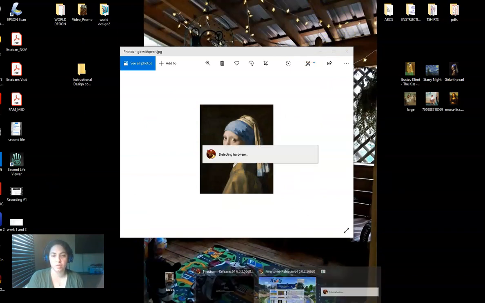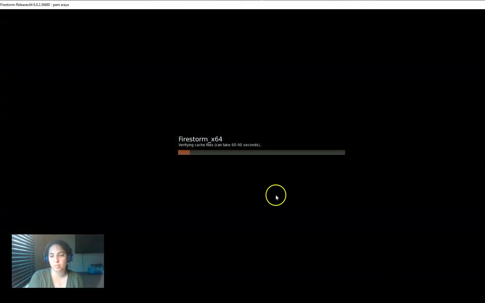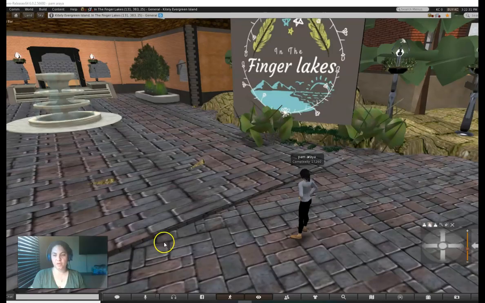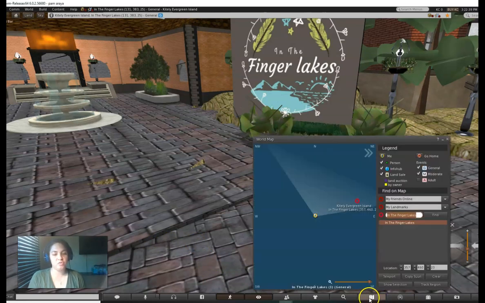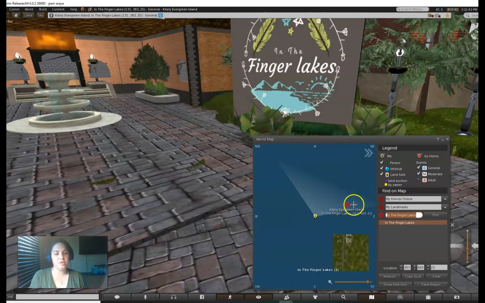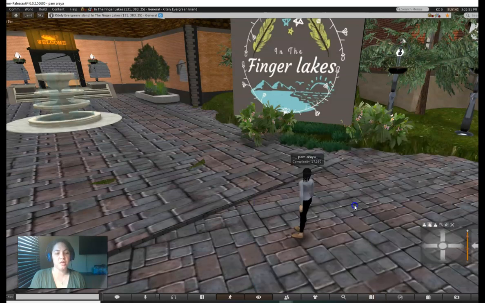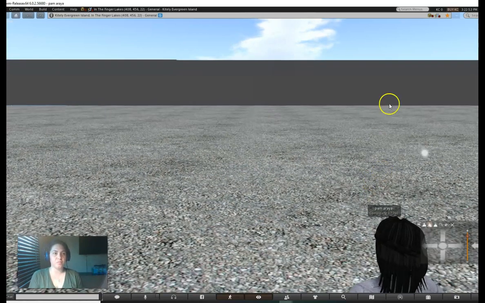Oh, it is open right now. Okay, let me log in. Okay, guys, so I have landed again in the Finger Lakes, and as you remember from our intro video, you can use the map icon right here to get a better picture of what's on the island. Remember to go to the sandbox right here, which is our building area.